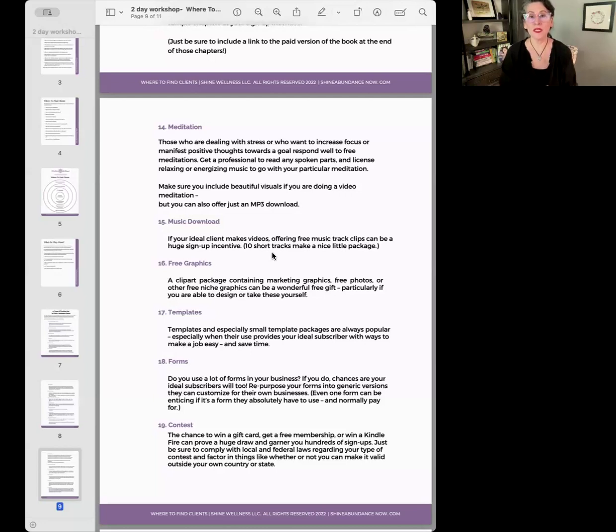So done for you materials, free graphics, templates, forms, those are also really, really great because it allows the person to get value because they don't have to create it themselves, right? So people will invest in anything that collapses the timeline for them, right? They don't have to Google it. They don't have to read it. They don't have to put it all together. They don't have to organize all the resources.